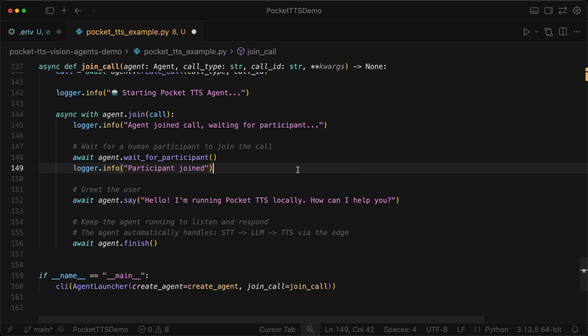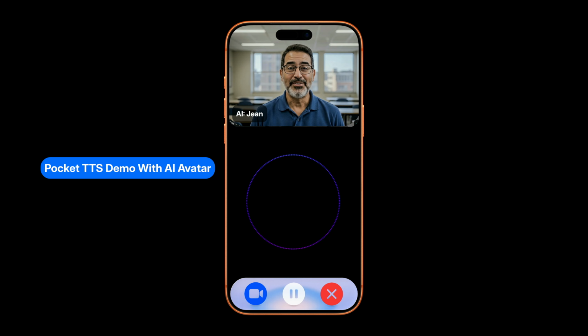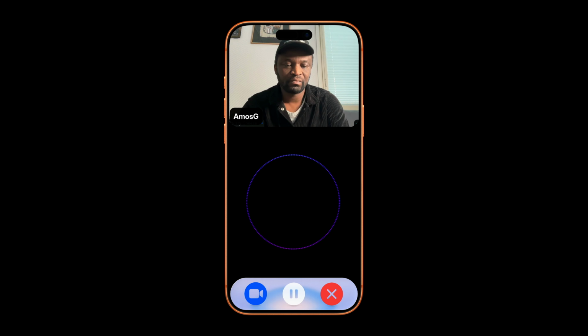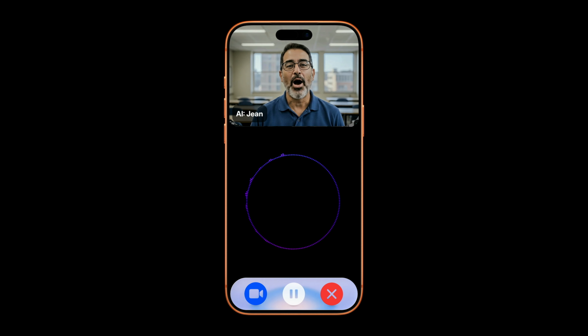as this example demonstrates. Hello, I'm running pocket-tts locally. How can I help you? Can you tell me something about life? Life is a pretty wild ride, isn't it? It's mostly made up of those small, quiet moments we often overlook while waiting for the big stuff. It's not always easy, but the challenges usually make the good parts feel even better. How are things going in your world today?